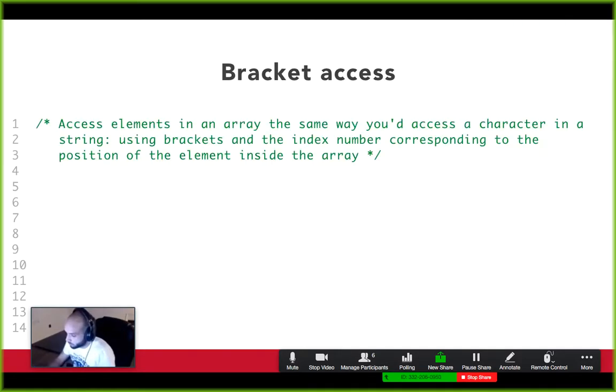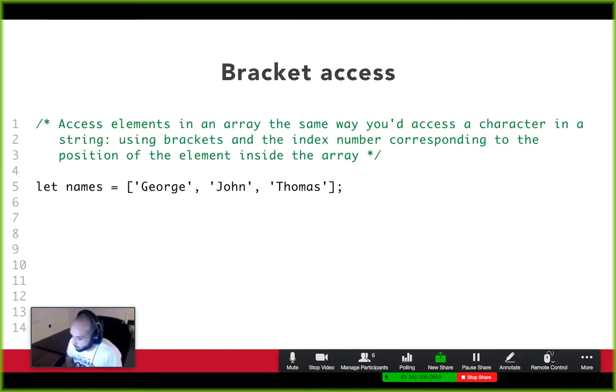Cool. All right. Bracket access. Bracket access for arrays works almost identically to strings. And because of that, since you've already done a few workshops where you had to go through and manipulate some strings, hopefully this will be a bit of a review for you.